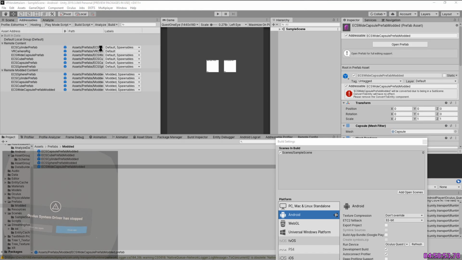So we successfully loaded from a label using addressables over LAN.